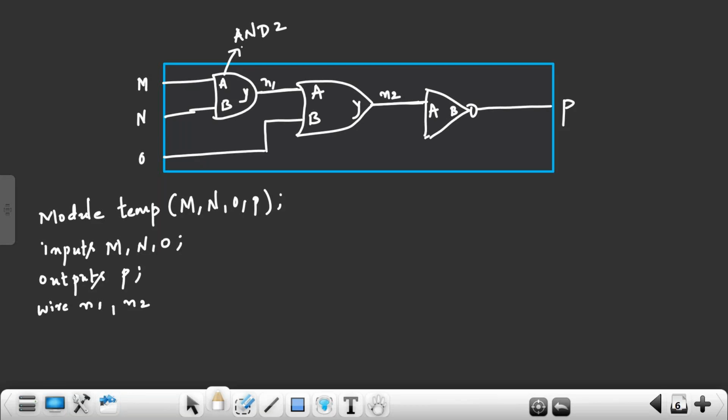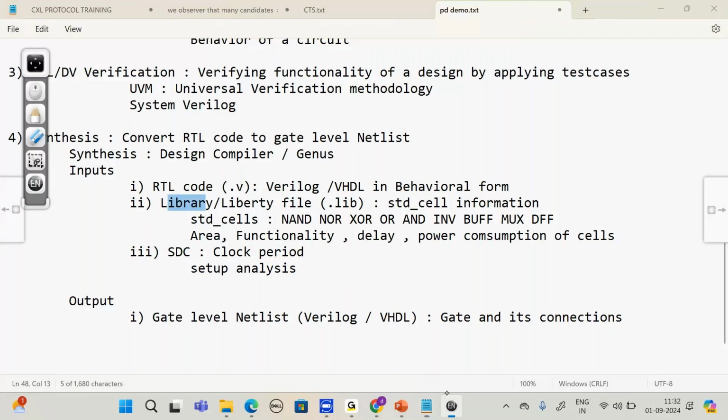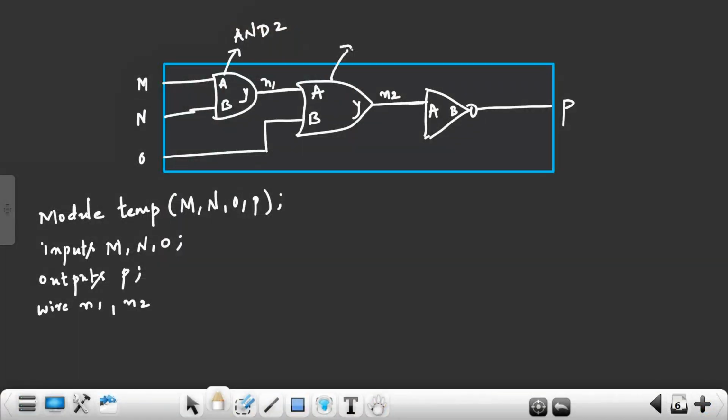For this AND gate, what is the name present in the .lib file, the liberty file? The same name I should use here. We assume the other name is R2, and this one is INB. So what is the name of the AND gate? AND2. This is the name of the AND gate in the library file. And my synthesis tool will give one instance name. The instance name is U1.